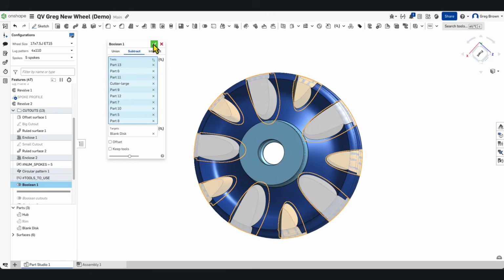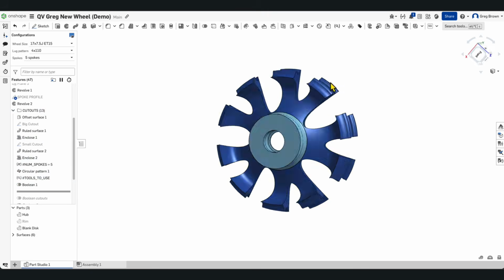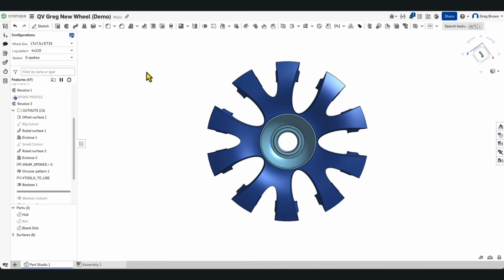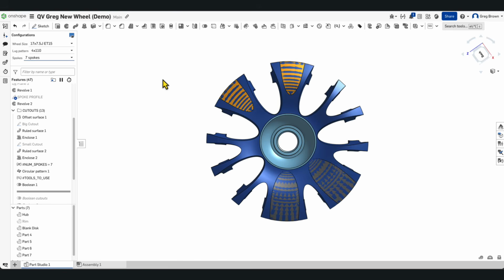Now, that's all well and good, but what happens, in this case, I have a quite nicely configured model. I can configure this with number of spokes or number of the lug patterns that we have yet to cut. So if I change this to a 7-spoke, you'll notice that something unexpectedly bad has happened, right? I've got these parts which I was going to use in the cutout, but of course in the Boolean I hadn't chosen them.